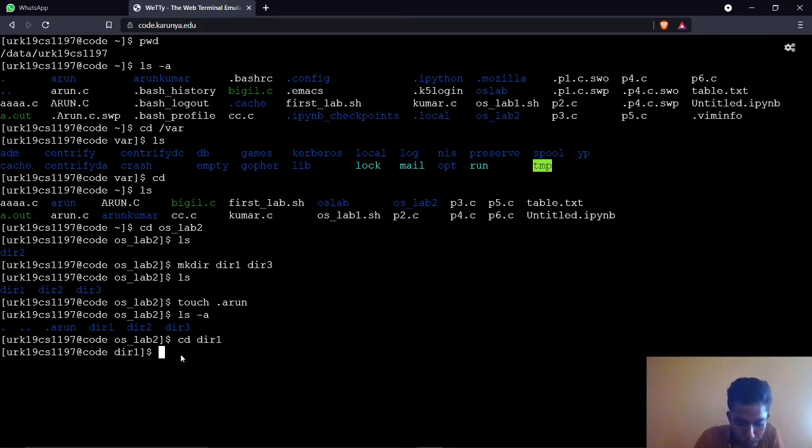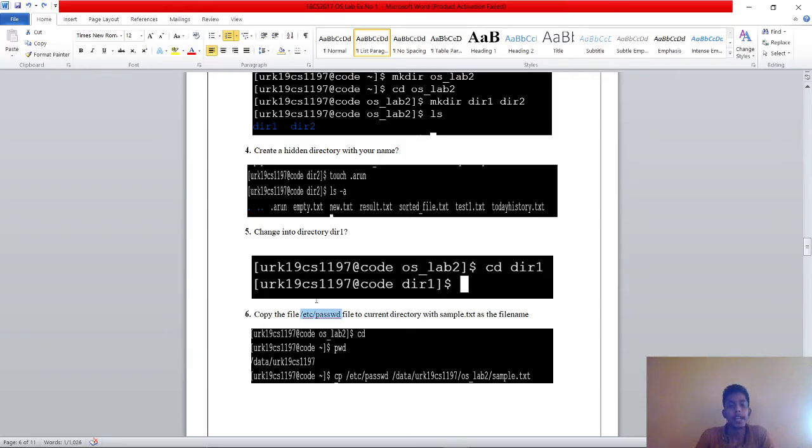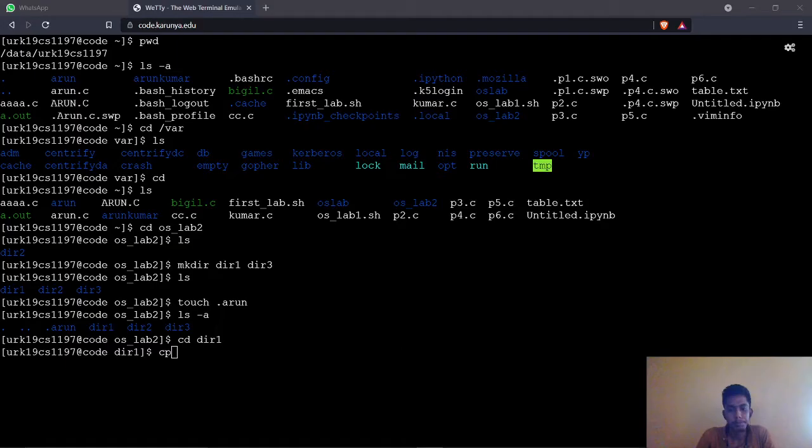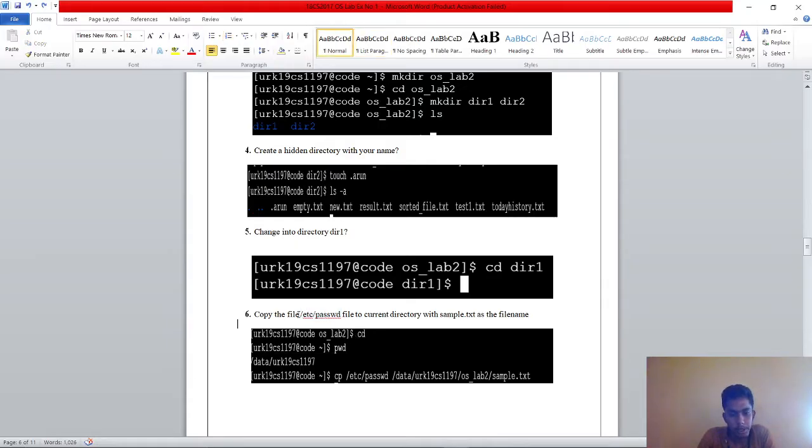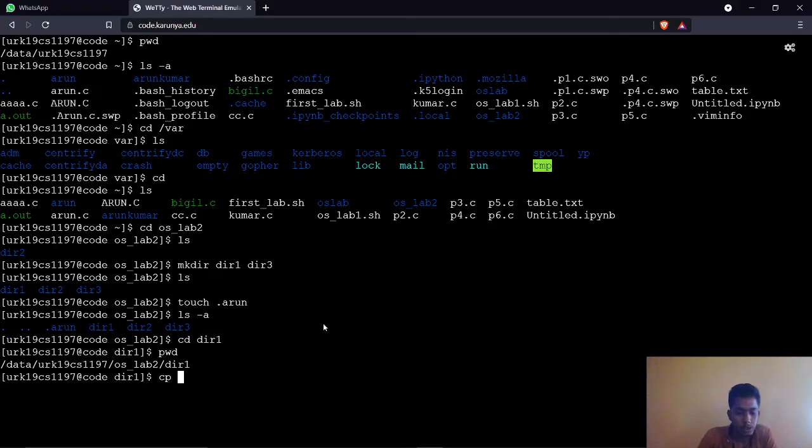So I am going to copy. For copy, the command used here is cp. Before that, I am going to show the current directory. See here, slash root data, my roll number, OS lab 2 and directory 1. Now I am going to give the copy command, with the file I have to copy, in the path slash etc, the password file.